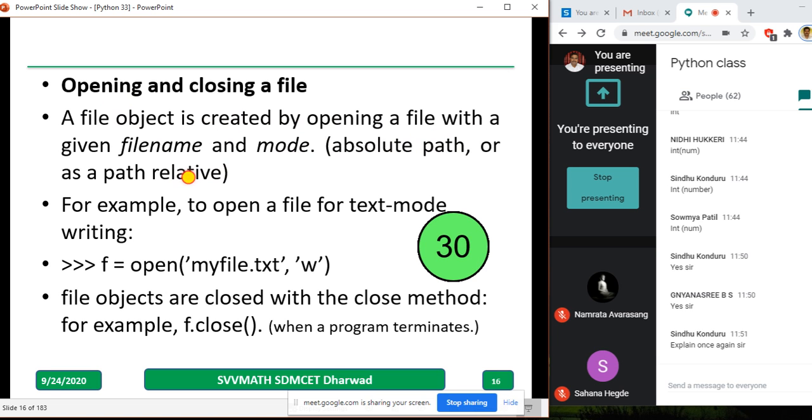I'll continue. For example, to open the file in text mode, what you have to write: f equal to open myfile.txt. This is one file I am opening. In which mode? Write mode. When I am using read mode, I cannot write it. So whichever operation you want to do, based on that you have to use that particular mode, whether read mode or write mode. File objects are closed with a close method.